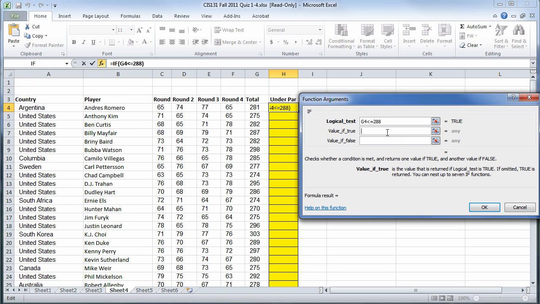So I'm going to come in here. Remember, I always like to do the quotes. So if it's true, it's going to be under. And if it's false, it's going to be over. So remember the quotes when we put in text. It'll do that for you, but if you do it, you know exactly what got done in the formula. So this one should be under.